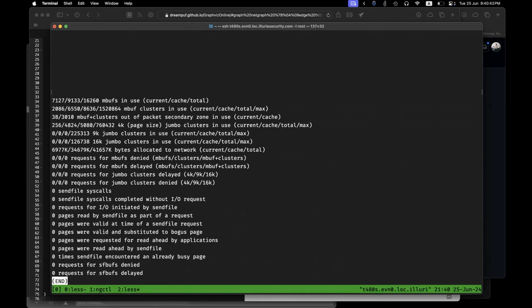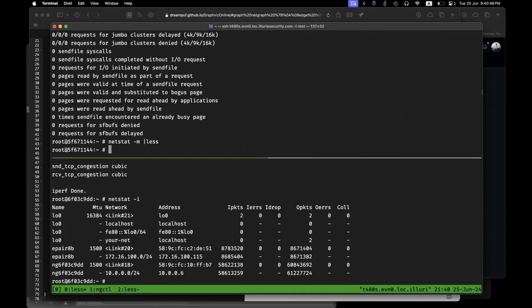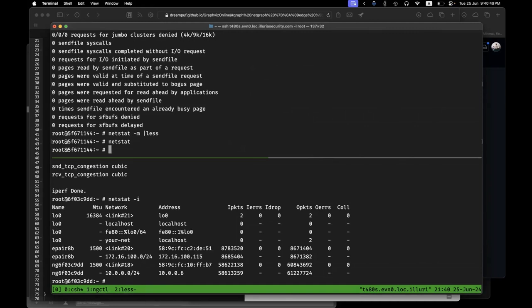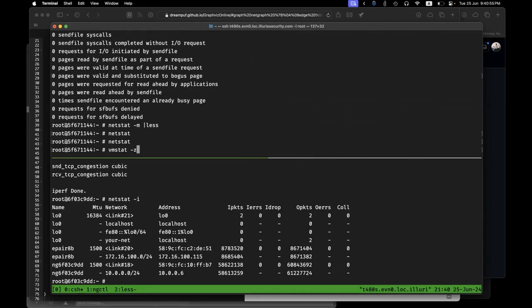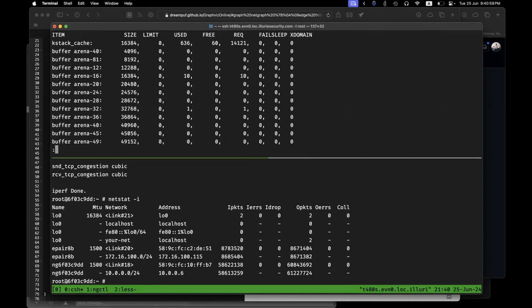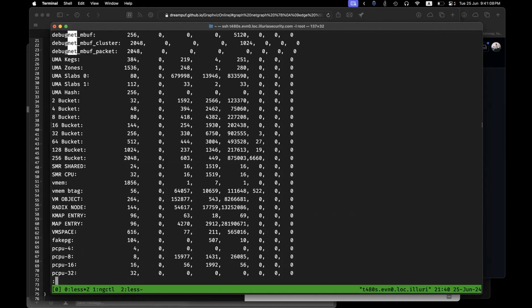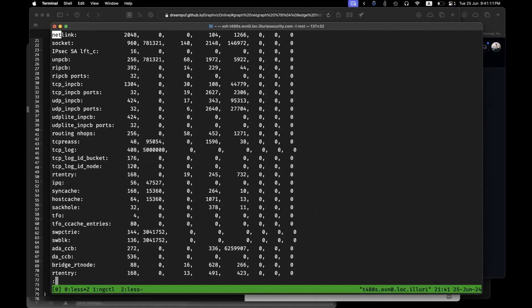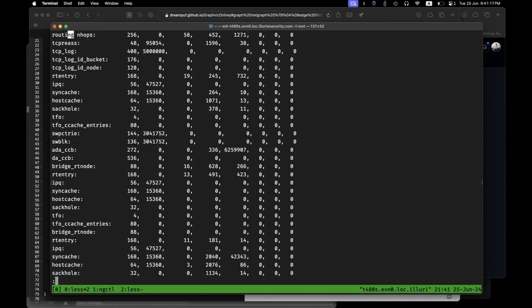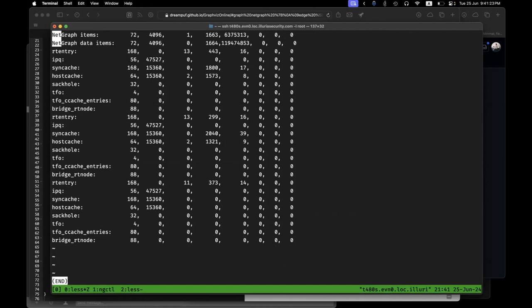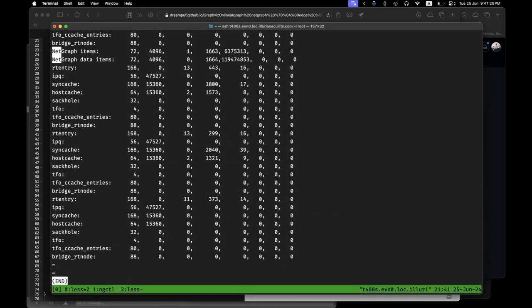Yep, this is what it looks like. And if we come to... netstat, not netstat, sorry, vmstat. Yeah, vmstat dash z, was it? And then you should see something with NetGraph. Let's see, debug net, no, netlink, no, NetGraph. Something like ng, NetGraph items, NetGraph data items. Nothing in here. Uppercase N. Oh, there we go, NetGraph items. Okay, this is on the jail.